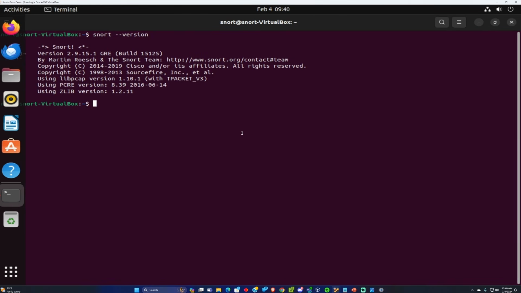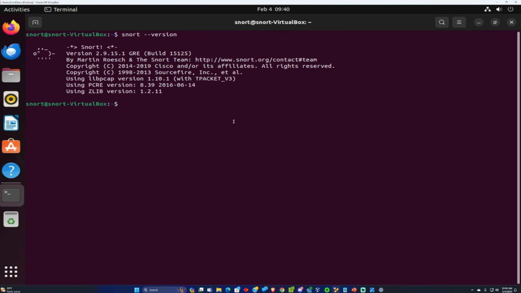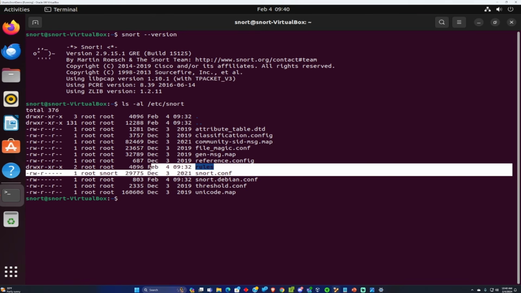Now that we have Snort added into our Ubuntu virtual machine, let's go ahead and check out the configurations to Snort. You can look at the configurations by going to the /etc/snort folder. So if we list all those folders or files, we'll see what they have to offer. And the main areas we're going to be looking into are the snort config and also the rules.